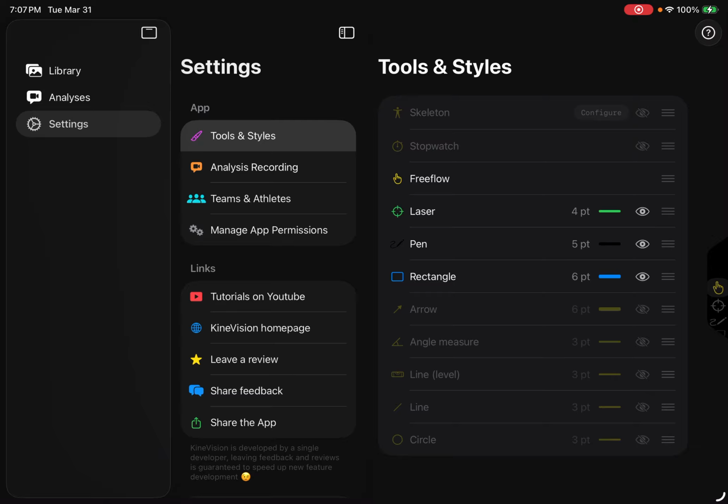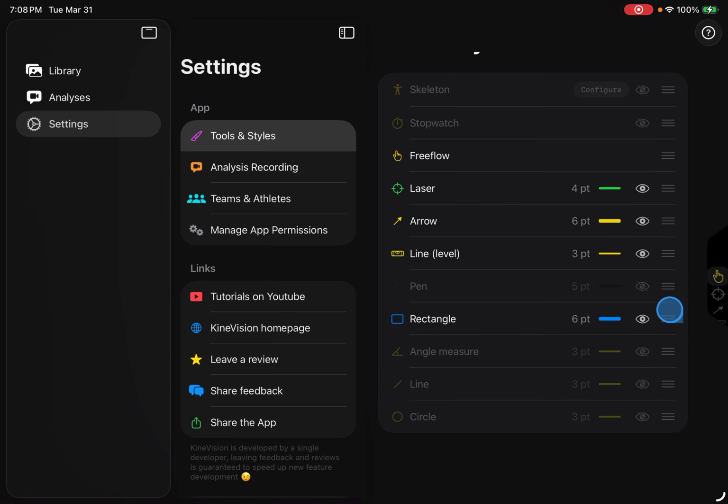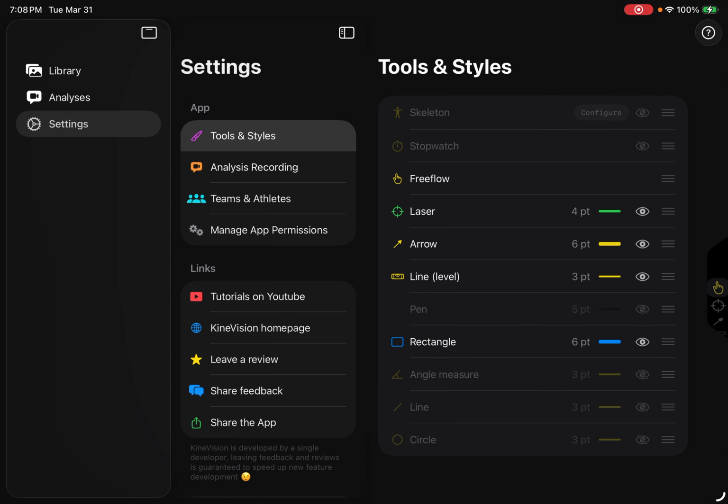So one of the best tools right now is laser. I highly recommend it. I can enable arrow, which is always pretty handy. And maybe I want to have arrow next to the laser. And if I have laser, I don't really need pen, I think. Line is a cool tool because it always helps you do a straight line, horizontal or vertical. I actually use skeleton, so I'm gonna enable it. And this is my tool set. I don't necessarily need rectangle for now.